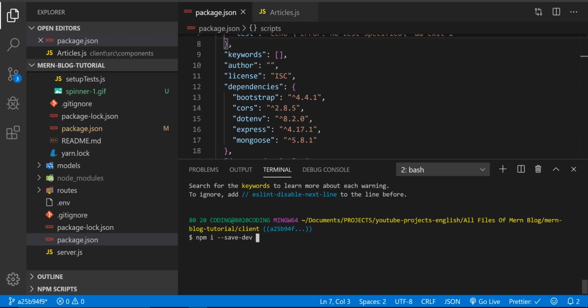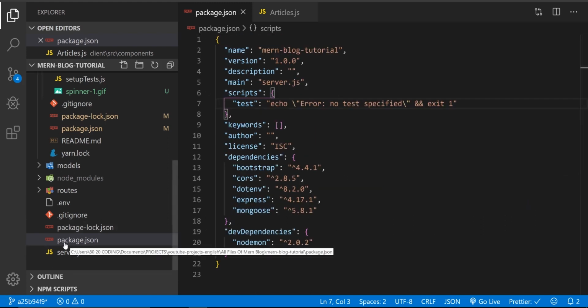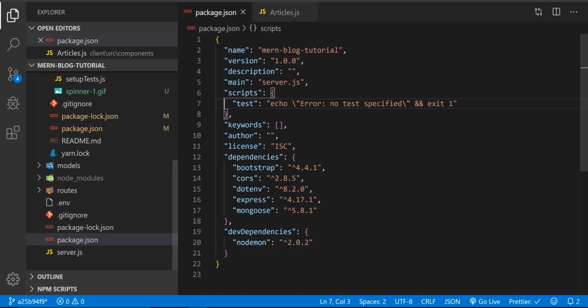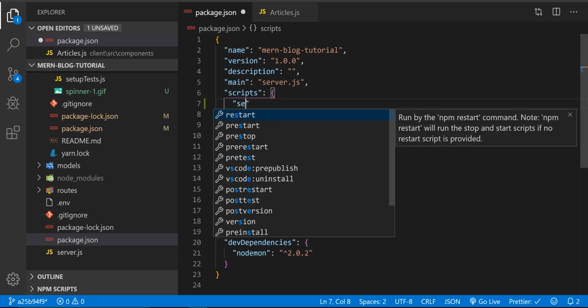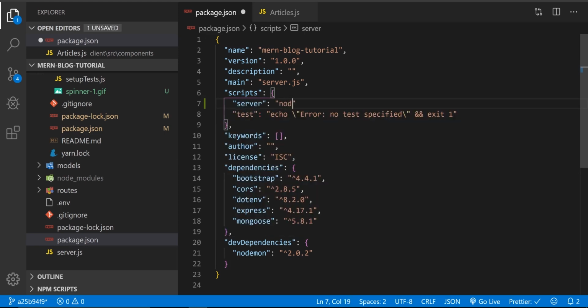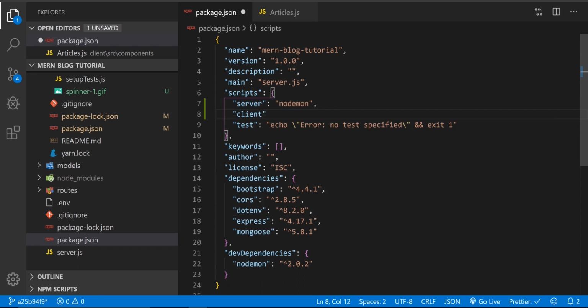So dev, and concurrently, okay, start. Alright, so let's close for now. So in the server side package.json, in the scripts, we're gonna add the server, okay, with nodemon, because we're using nodemon, and let's add the client.